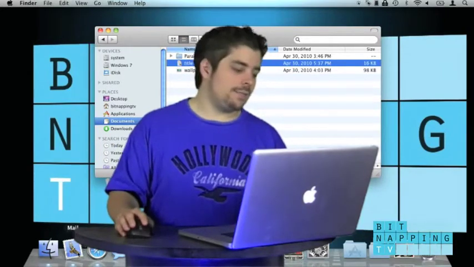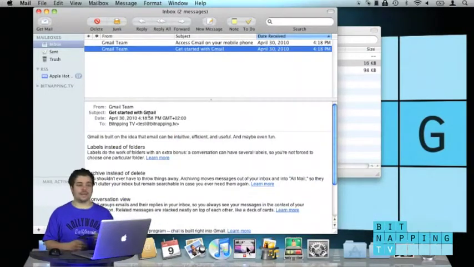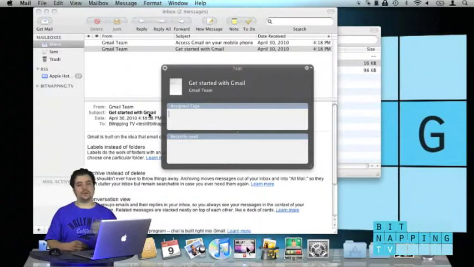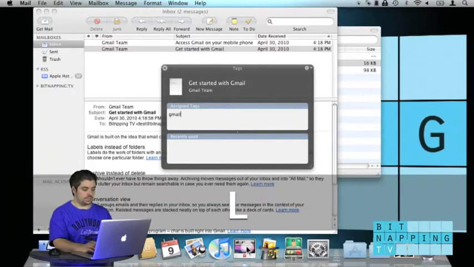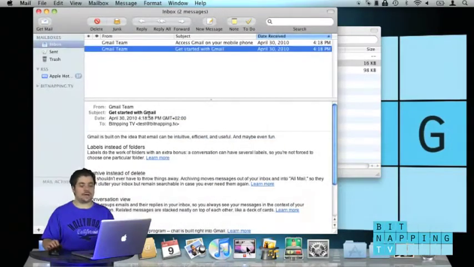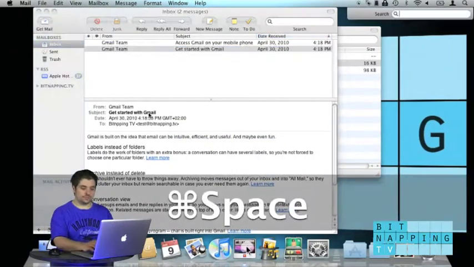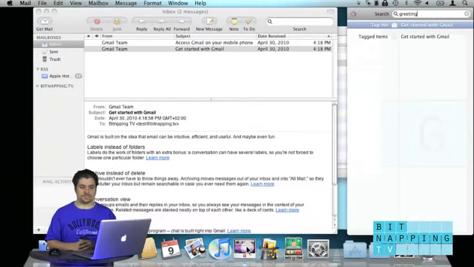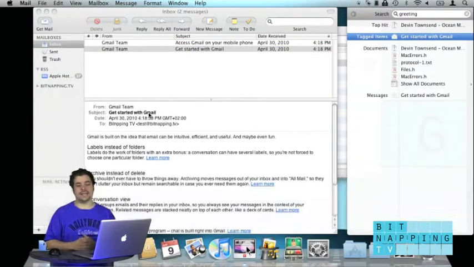The same works, for example, let's say in Mail. You want to tag an email, just press Control, Space, and it will open the tagging window, and you will be able to apply the tag to that email. So let's say we say Gmail and greeting. So we just hit the escape key to get out of that window, and now let's search for greeting. And it will find the tagged email.